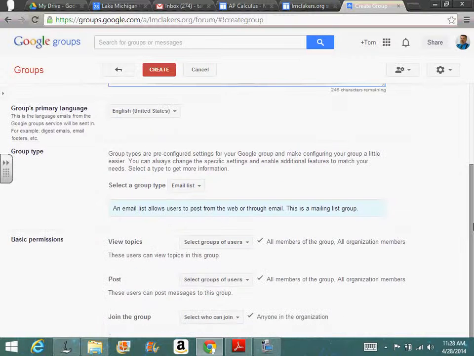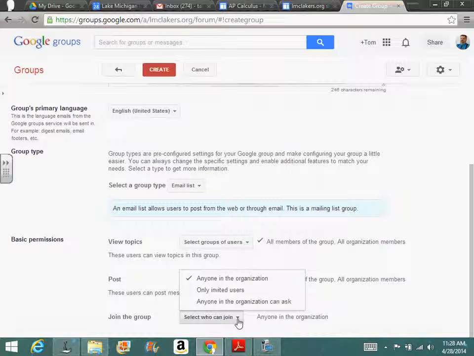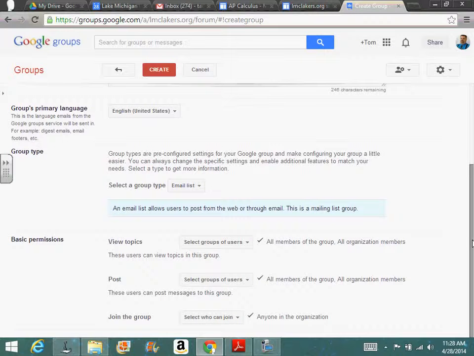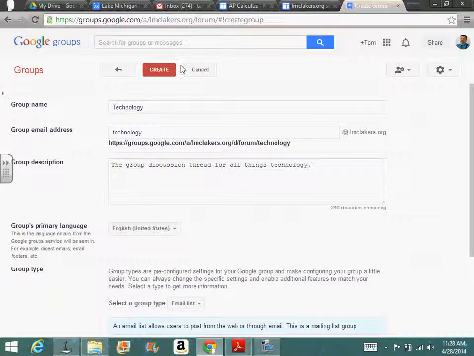And then I can create a group email list. Okay. And the basic permissions: select the members of the groups, who can post, who can join the group. For example, if I didn't want anybody and everybody to join the group, I have these options. I'm going to leave it at anyone in the organization. Now what that means is they have to have an lmclakers.org login in order to do that. When I hit enter, it will automatically create an email group that I can send to every member of the group. So I'm going to click create.